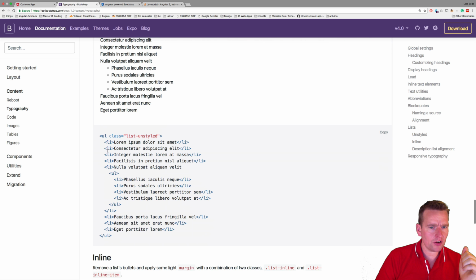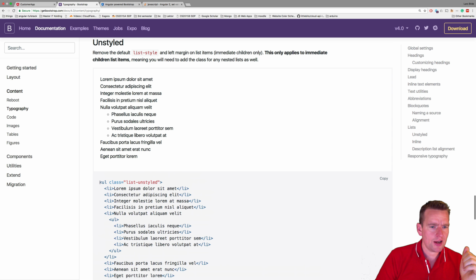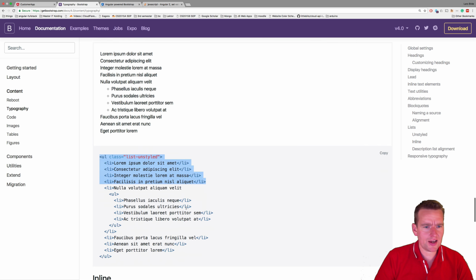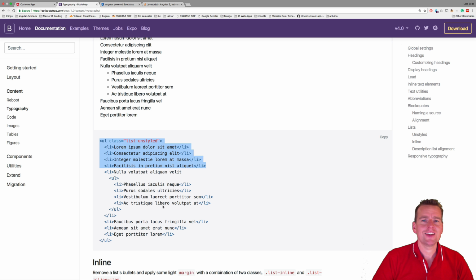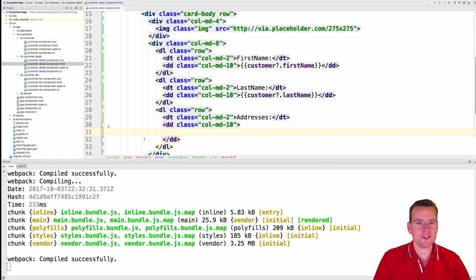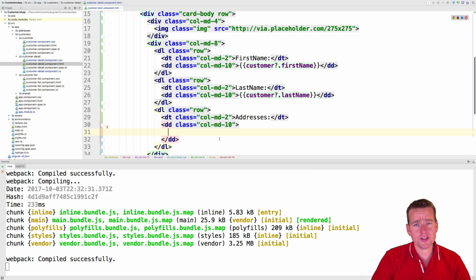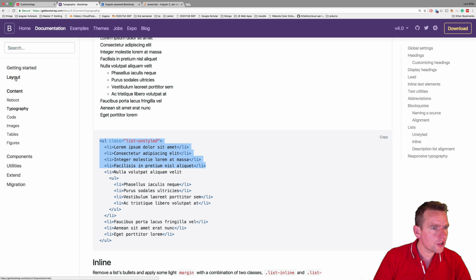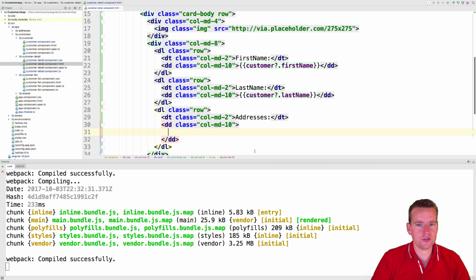So we're going to make an unordered list, and we're just going to kind of have all the addresses here one by one. Now I'm showing you this because I want to kind of start showing you guys where you can find different information, and typography and code and images. There's a lot of information inside the content, just as well as there is inside the components and the grid, or the last one called layout, right?